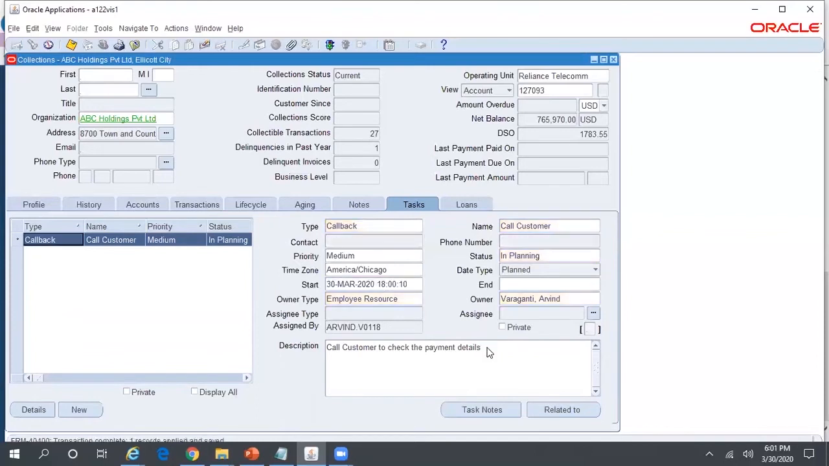Okay, so once you save these details, it will appear as a task for the collector Arvind. Once I explain the universal UWQ, which is the universal work queue, I'll explain these kinds of tasks there. Whatever tasks you create in your collections workbench will appear in your collections universal work queue or collections queue against the particular collector. Okay, so similarly you can create any number of tasks and assign them to any number of different collectors.